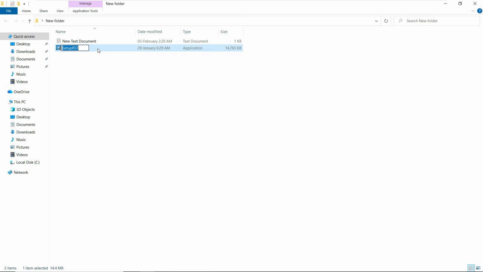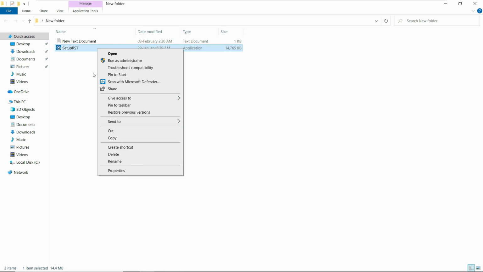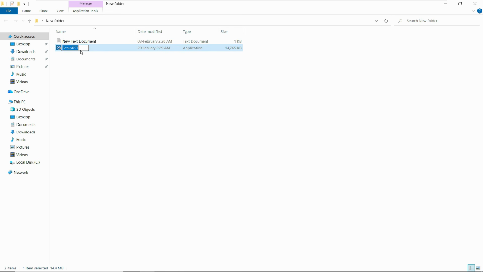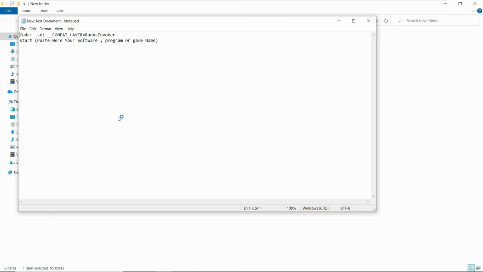Now whatever the program name is, you just open this, click on it once. It will allow you to copy this or rename this, or you can just right click and rename. Basically, we don't want to rename this, only copy this name exactly. Go to the new text document, and it says paste here your software, program, or game name. So we just need to remove this. Make sure you put a space after the start and then place that name.